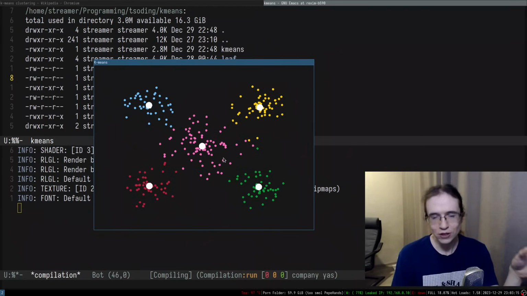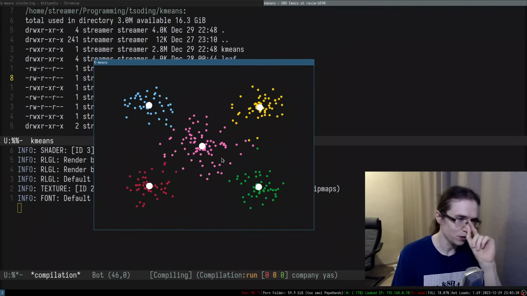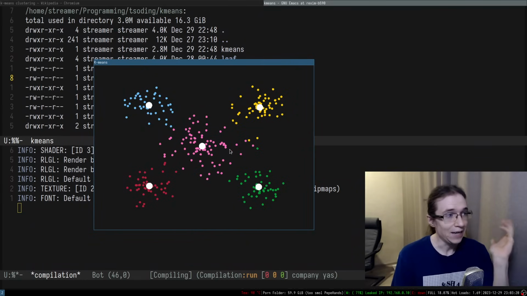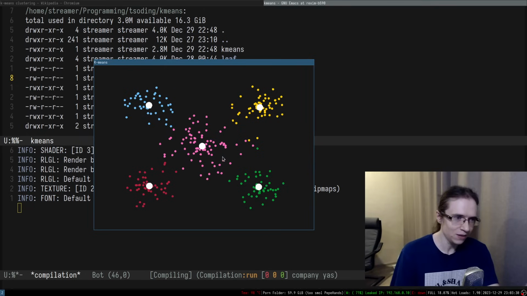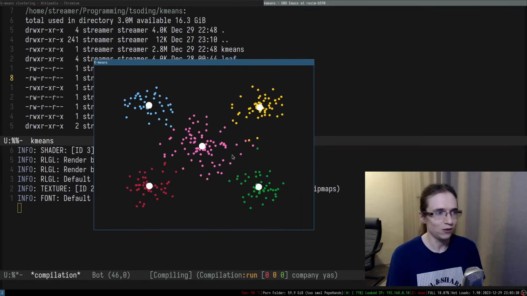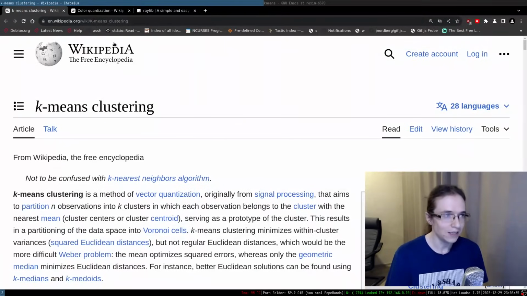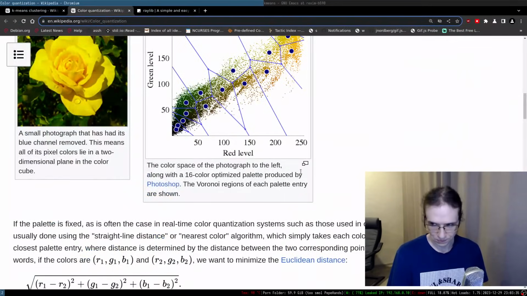Right, so it's actually a kind of fun algorithm, right? There's a lot of applications for this kind of stuff. And on the previous stream, I was struggling a little bit to come up with an interesting application to implement, right? And then after the stream, I found such an application, and it's color quantization.